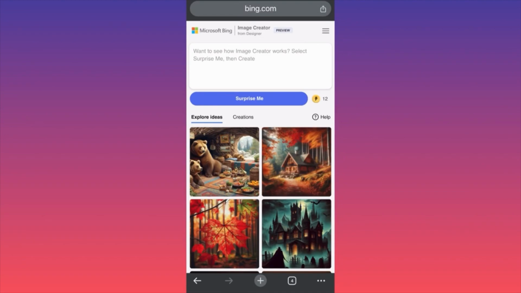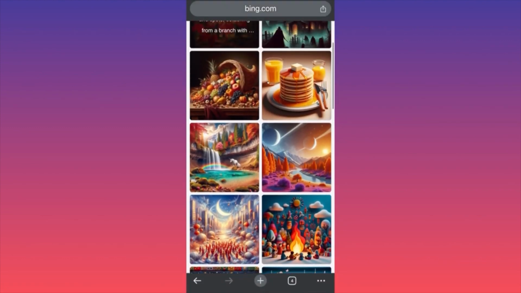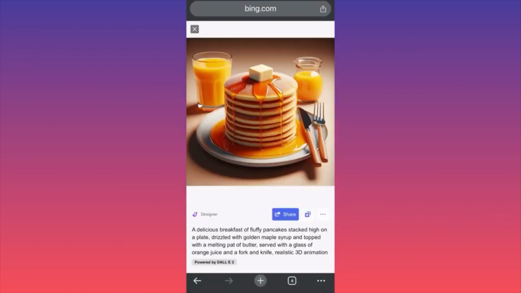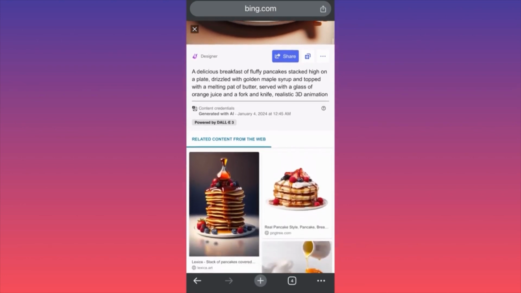It is very easy, very helpful, and of course very powerful by simply utilizing one of the most powerful image generators such as DALL-E. So now guys, as you can see over here, we have a couple of examples where you can simply hover on and click a little, so you will see what kind of information people inputted. A delicious breakfast of fluffy pancakes stacked high on a plate. So the more details that you put guys, the better output and results you will get.